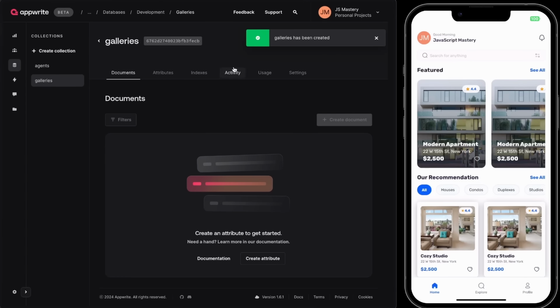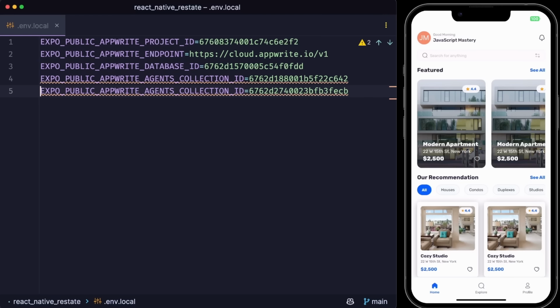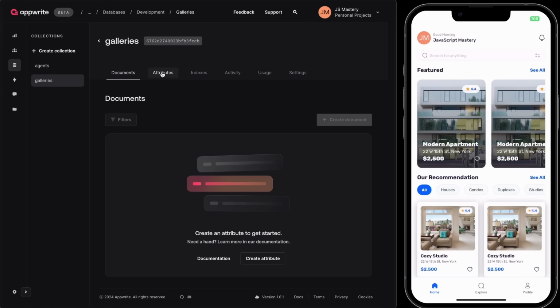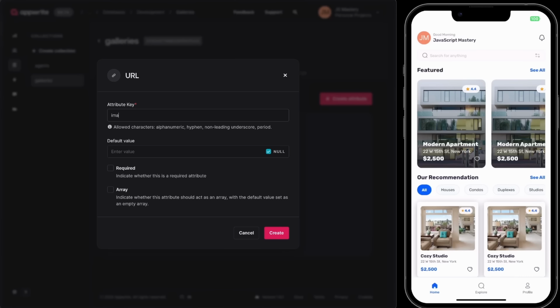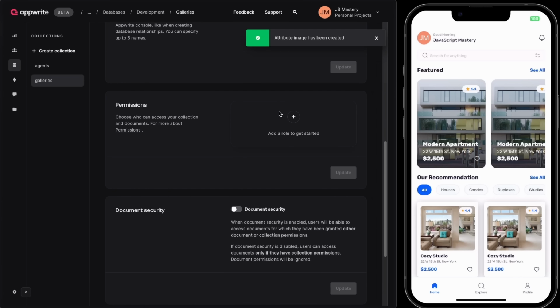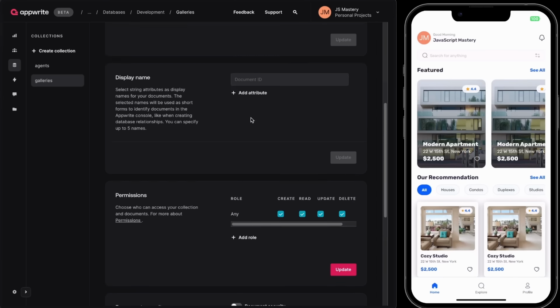Again, make sure to copy its ID, and you'll have to save it. In this case, let's save it to something like expo public Appwrite. Instead of saying agents collection ID, in this case, we'll be saying galleries collection ID. And then we have to head over to the attributes, and the gallery collection has only one attribute, and it'll be an image of a type URL. So image of a type URL, and it'll be required. Let's also not forget to set the permissions by heading right here, choosing any, and ticking all the boxes.